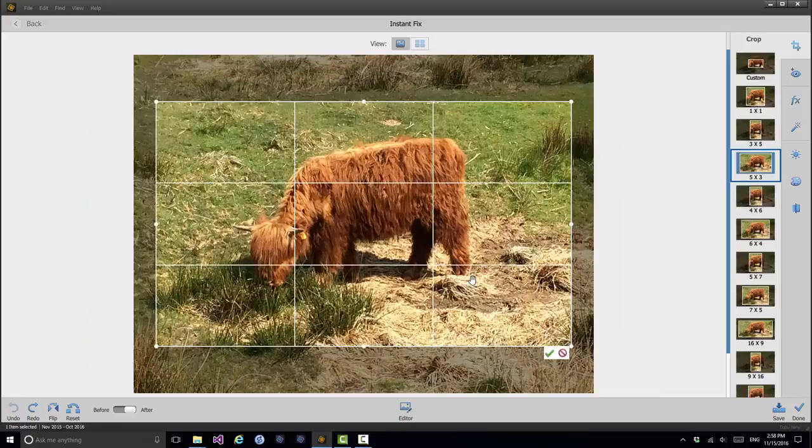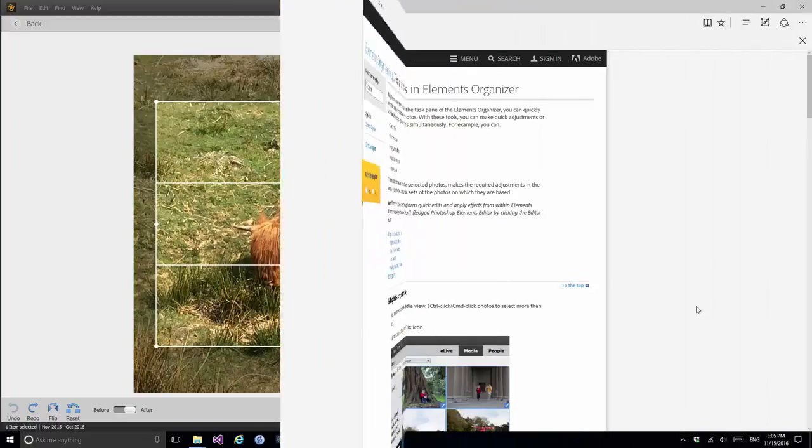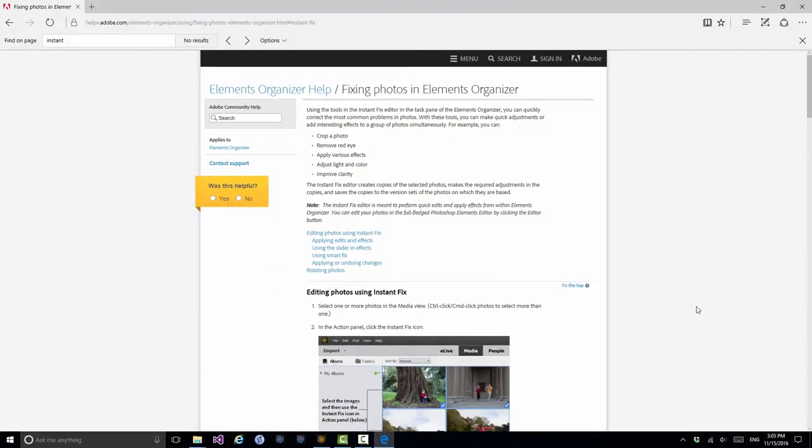Something else you'll notice here in the crop box are these 2 horizontal lines, 2 vertical lines. This is making use of a principle called the rule of thirds, which I'll talk about later on in the course. So that's cropping.